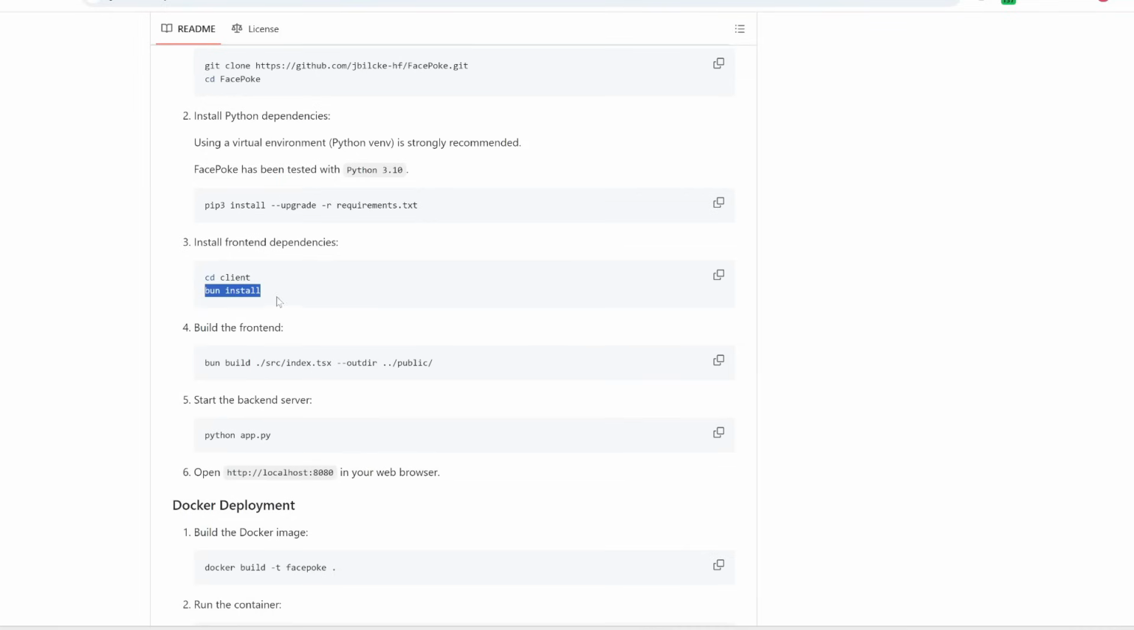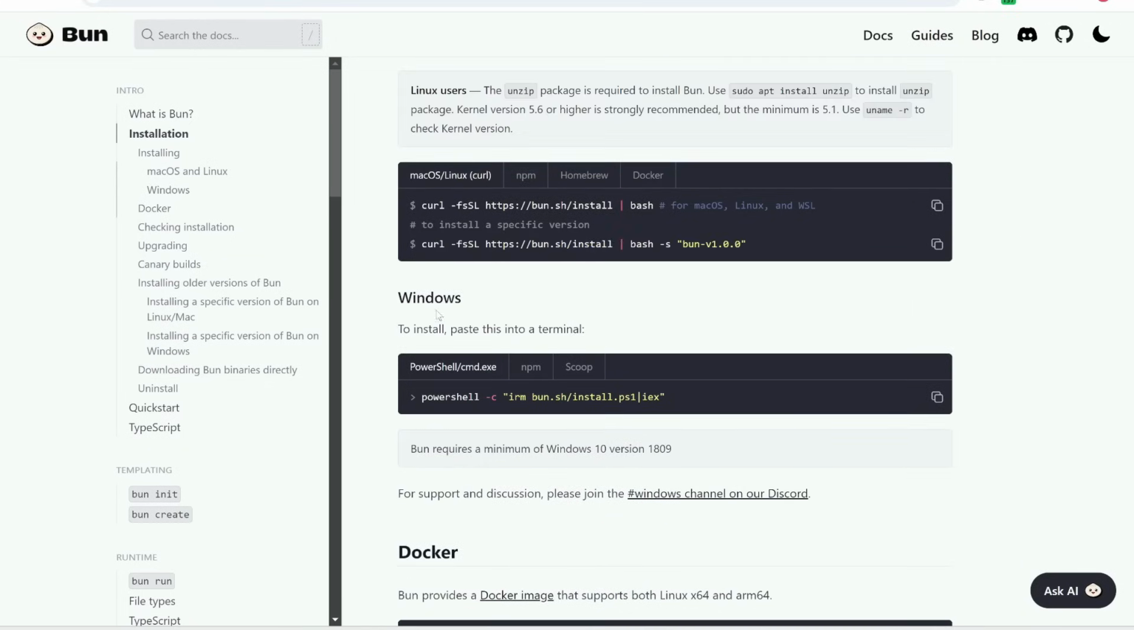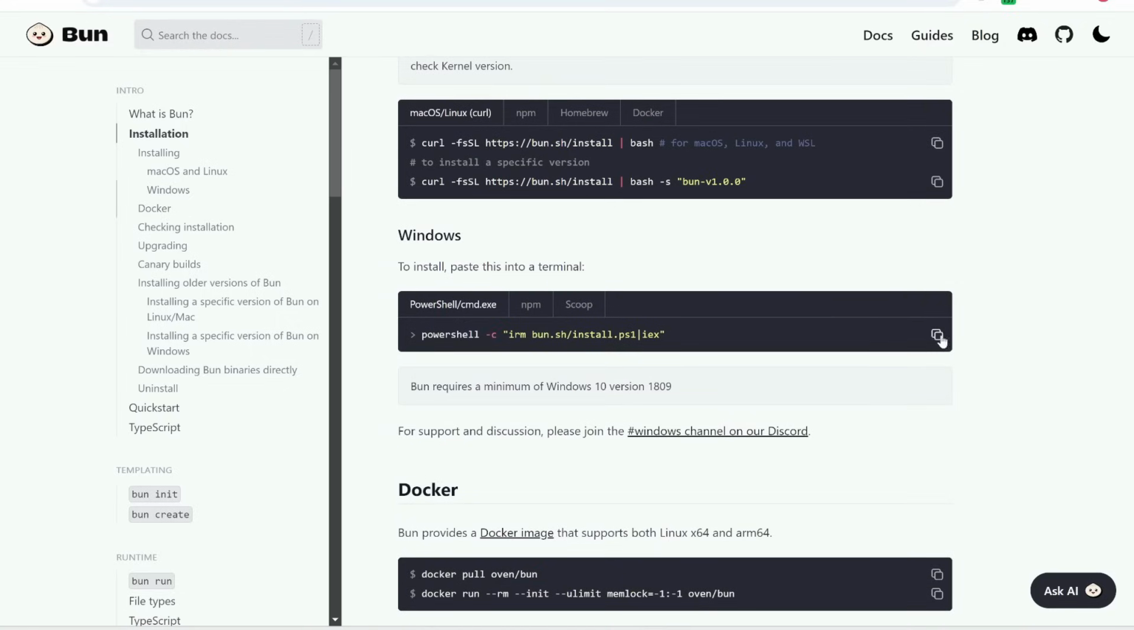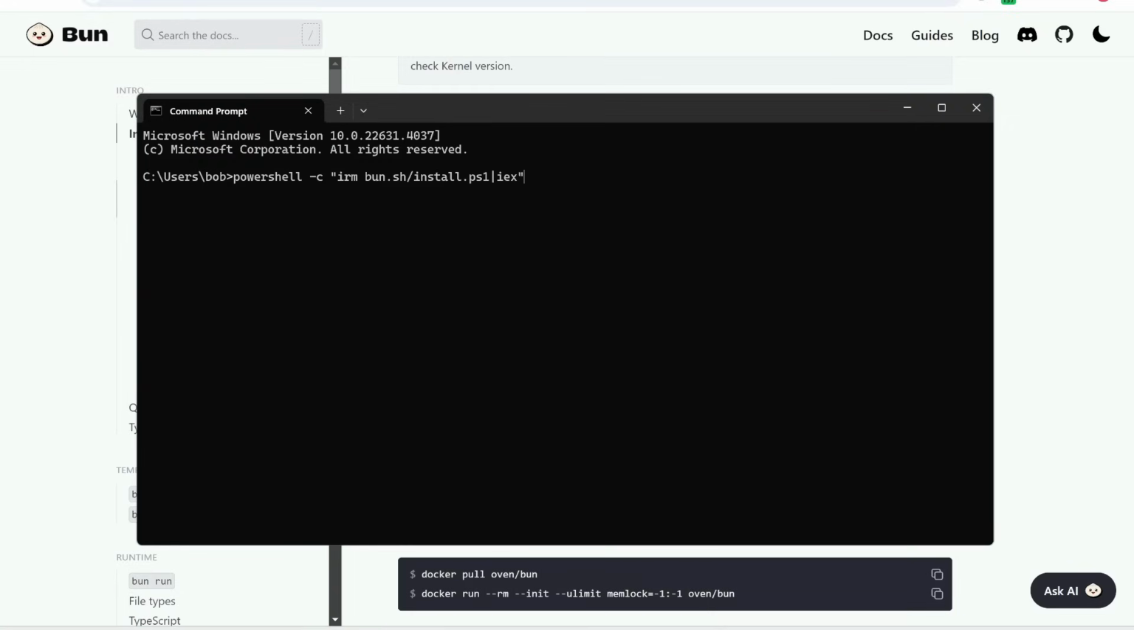All right, now next step, we need to have bun installed first. Yes, this is another bloody package we need to install. So this is on bun.sh, and I'm using Windows, but it also works on Mac OS and Linux. So I'm just going to copy this line, and then I'm going to open up a new CMD window and then just paste in that line here. So if all goes well, it should start installing bun.